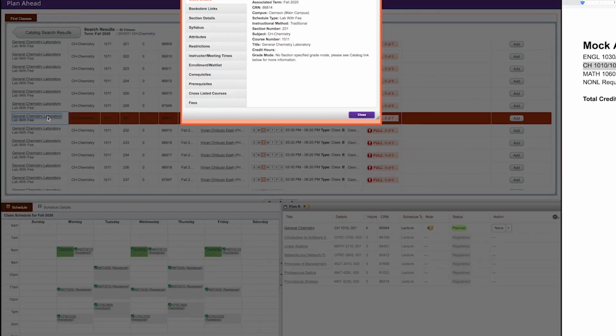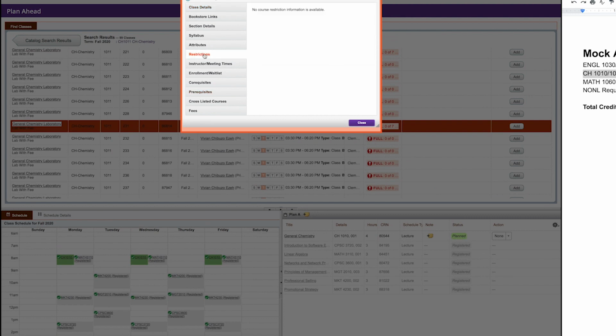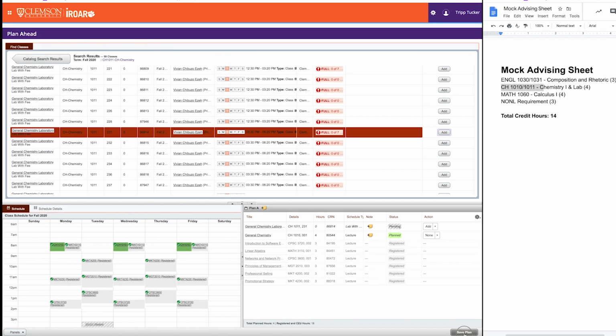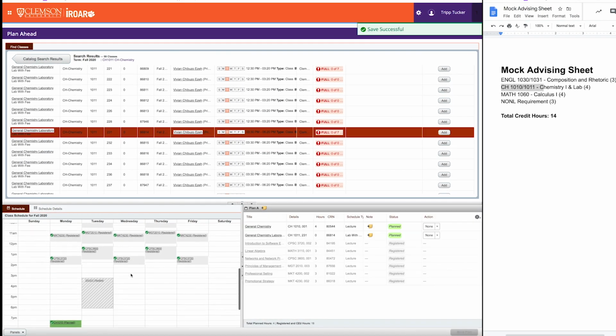I'm going to click on the hyperlink, hit restrictions. Okay, there are no restrictions. The co-req is Chemistry 1010. I've already signed up for that. You can also look at the prereqs right here. Prereqs just means those are the requirements you need beforehand in order to be eligible to take that class. Alright, there's no problems with this section, so I can go ahead and click Add, hit Save Plan, and then you'll notice we have a colored text box down here, meaning we're good to go.